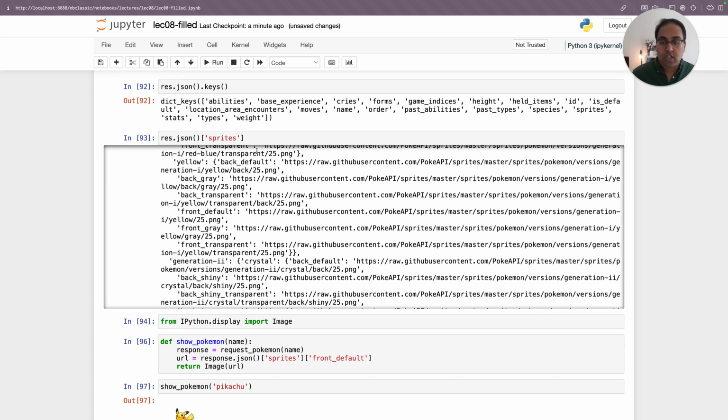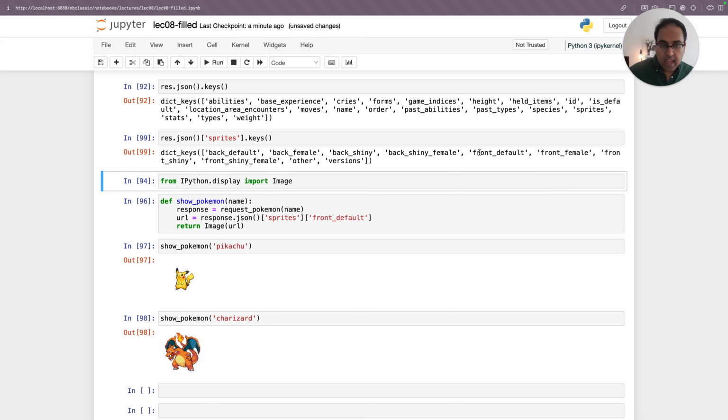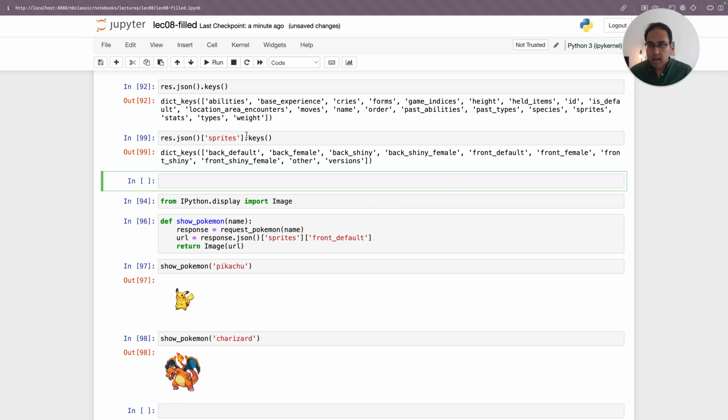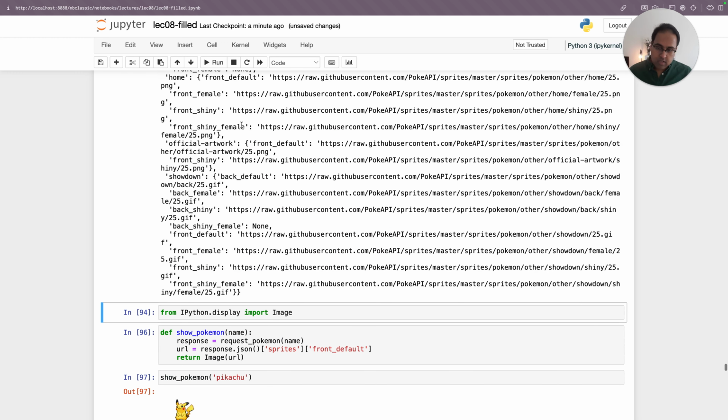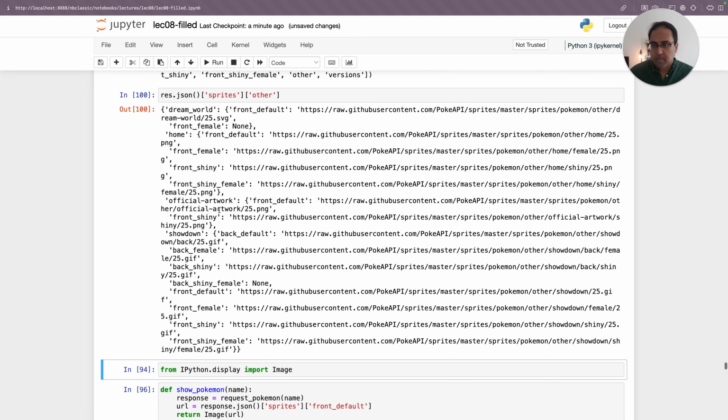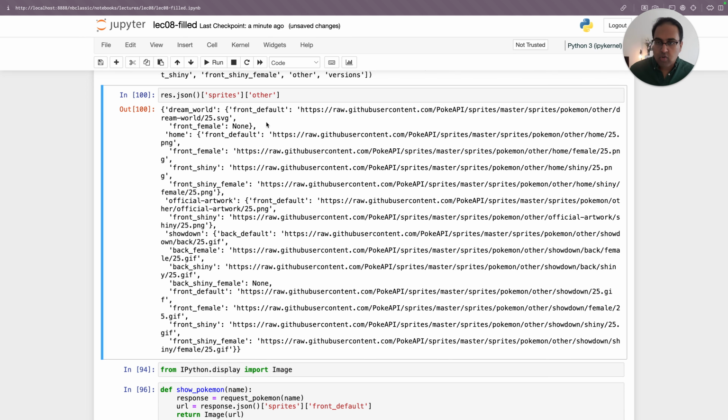Now, it turns out hidden in this sprites dictionary are GIFs, that is, little animated videos of each Pokemon. And we can find those by looking at the keys of this dictionary. And within its other key, if we go and look there, you'll see that there are several nested sub-dictionaries, but the one that I want to look at is called Showdown.